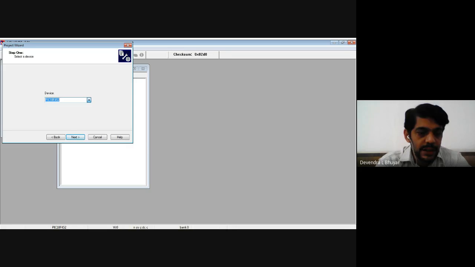You can see that there are many PIC devices. Even PIC12, PIC16, PIC18, and even PIC24 and PIC32, which are advanced PICs. But we will select PIC18, and as we took while discussing architecture and pin diagram, we took PIC18F452. So we'll select that only, PIC18F452.